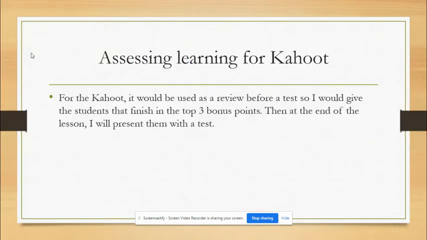And for Kahoot, all the answers are shown. So if I ask them questions, then it'll show how many answers they got right, like 7 out of 10. And the top 3 will get the bonus points too.